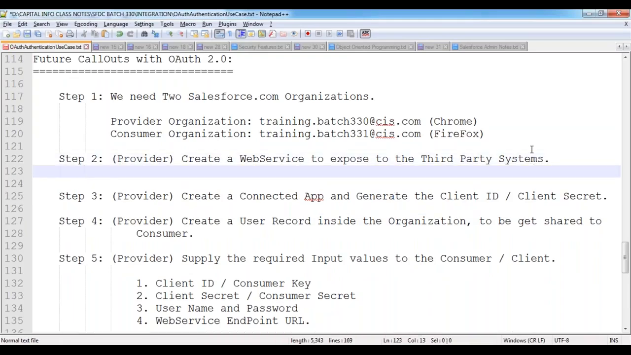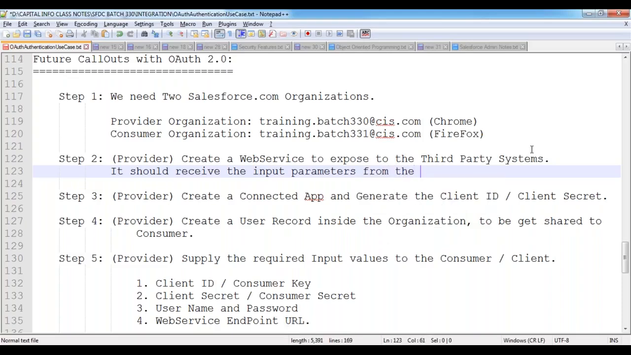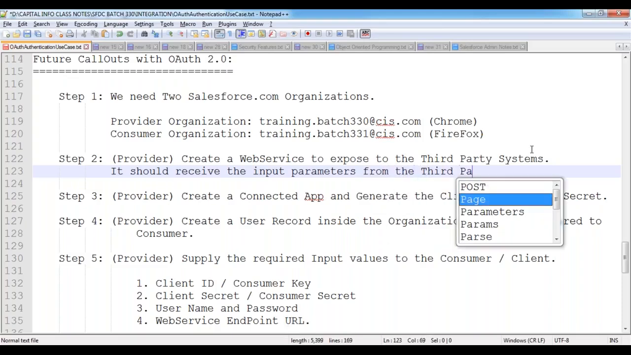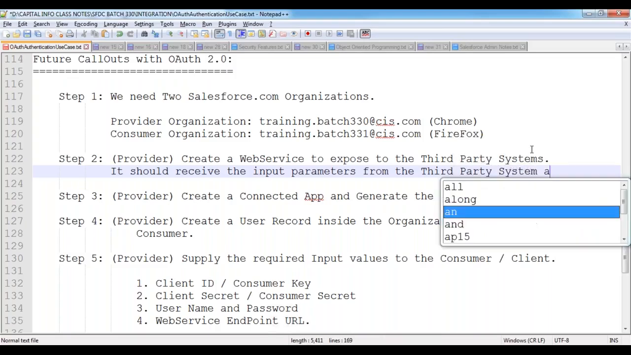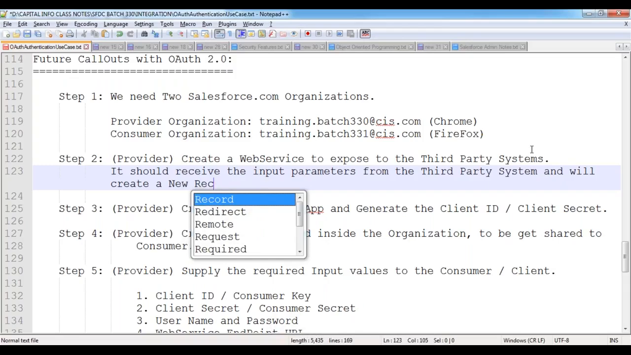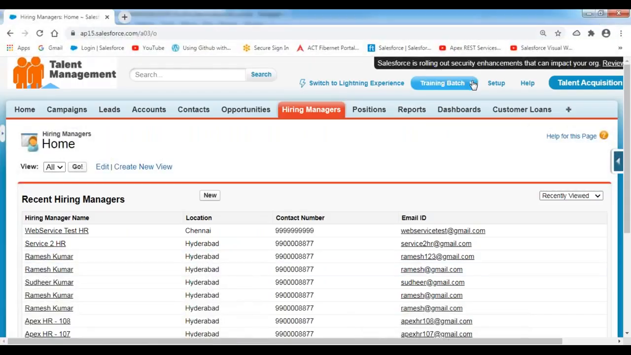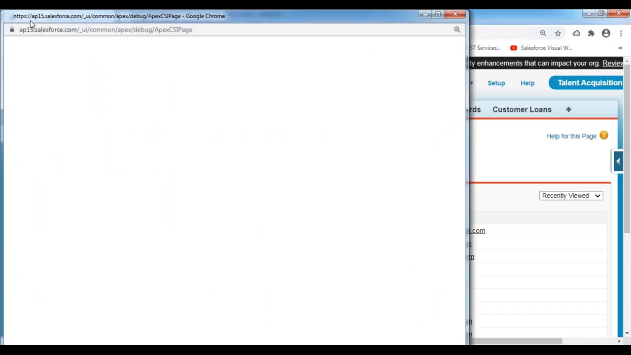Here I'm indicating it should receive input parameters from the third-party system and create a new record inside the hiring manager object. So I'm going to be creating a web service here. Let me create a web service. Go to the developer console.